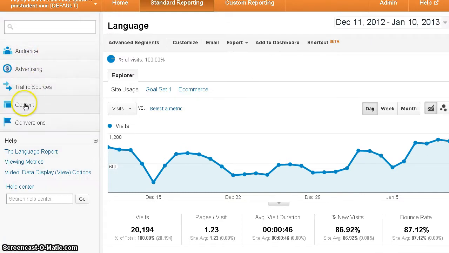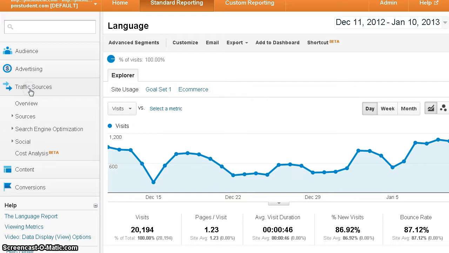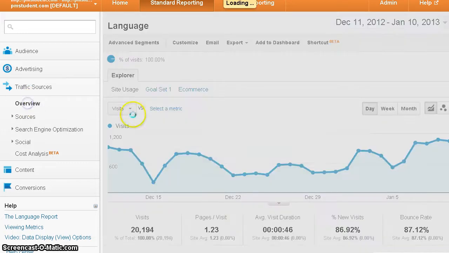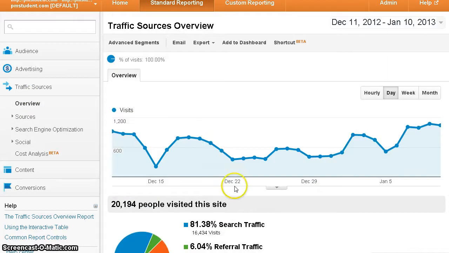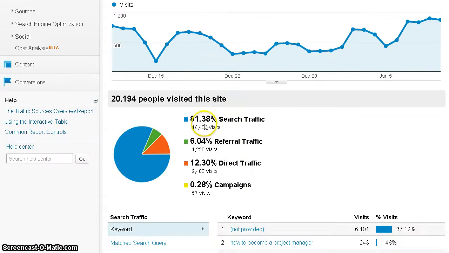Basically, there are two more: traffic sources and content, that I think are really important for a nonprofit. It'll probably only take another 5 minutes or so. So for traffic sources, if you go to the overview here, you can see where your traffic is coming from. Are they coming from search? Are they coming from direct traffic? Are they coming from referrals, which would be a link on another web page? And you can get insights into where those are coming from.